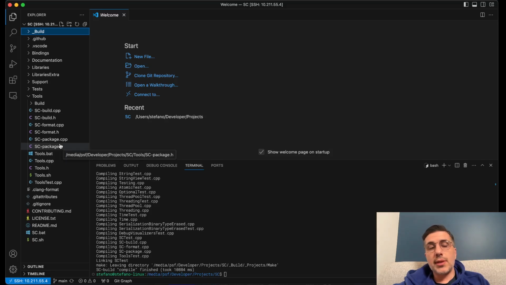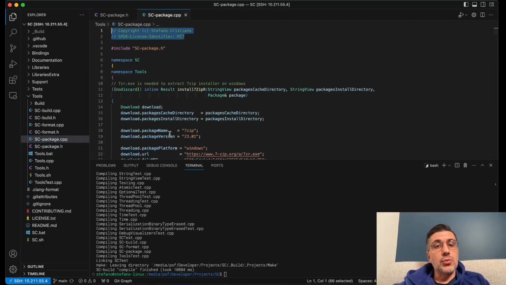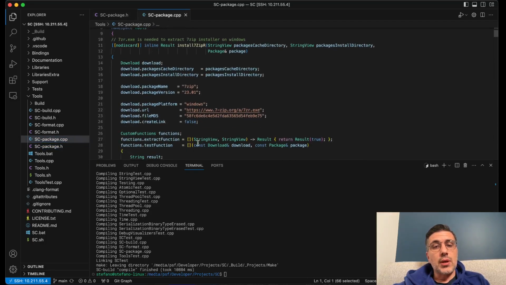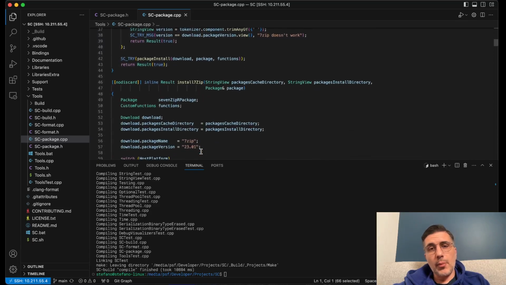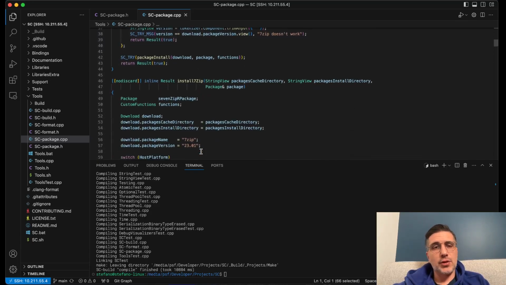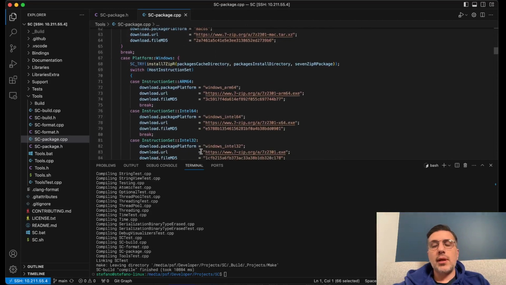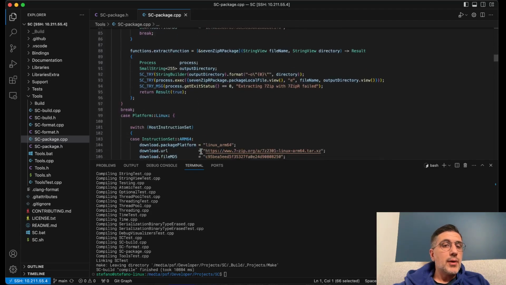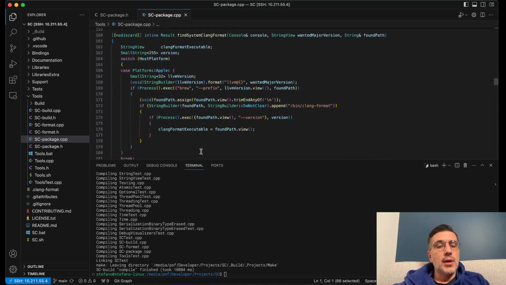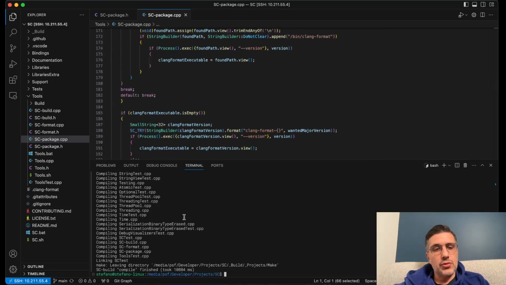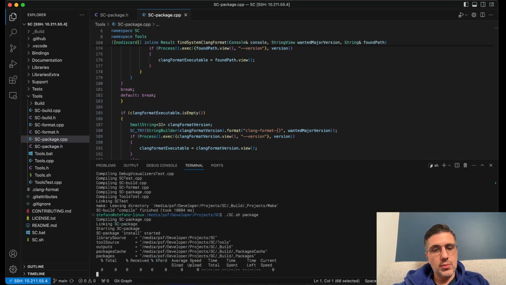The second tool that has been added is the SC package tool, and the SC package tool is basically doing a poor man's package manager. So far, it's not even declarative. It's mostly imperative. So it's just a program that is doing a bunch of stuff. Let's try it first of all. sc.sh package, and that's it. I'll just use this one.